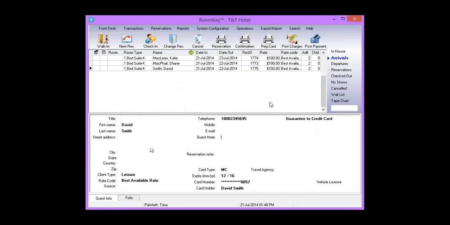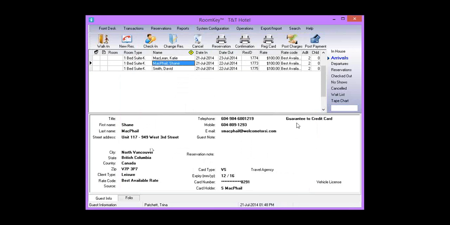So the procedure, I'm just going to show you how you do various functions in Room Key with the Sage Payments interface. We'll start with check-in. When you're checking in a guest, you go to your arrivals area. You click on the name of the guest you're checking in, and you swipe their card at this point. If you don't have a swiper, you just hit the check-in button. But if you have a swiper, this is where you would swipe the card.